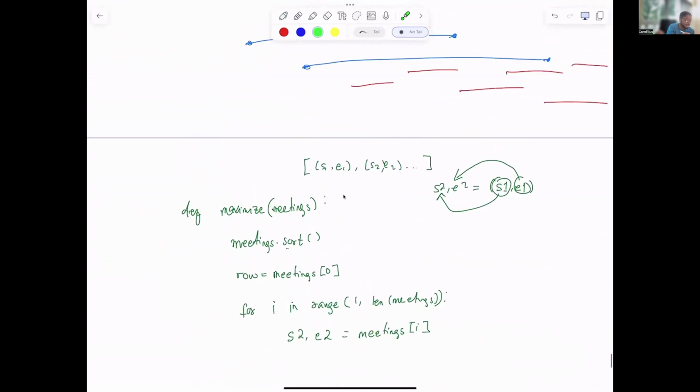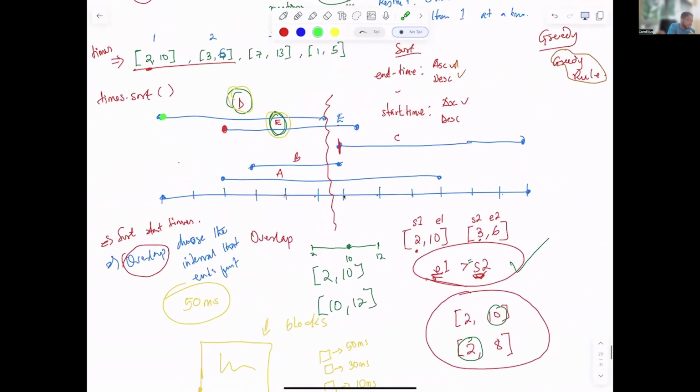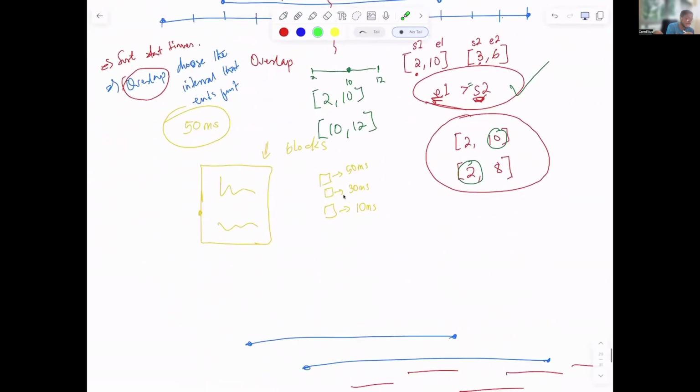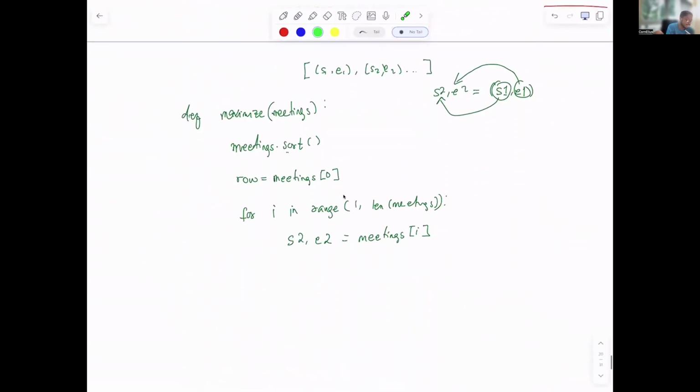Okay, so what I'm doing right now is this. As I've sorted, I take the first one first, then I try to compare it with the others. That is what row is. So row is going to start out as the first meeting, because the meeting has to start from somewhere. I assume that the one that starts first is the starting point. Then I take the meeting that is row and compare it with the others, starting from the second meeting in the sorted order. Does this first part make sense?